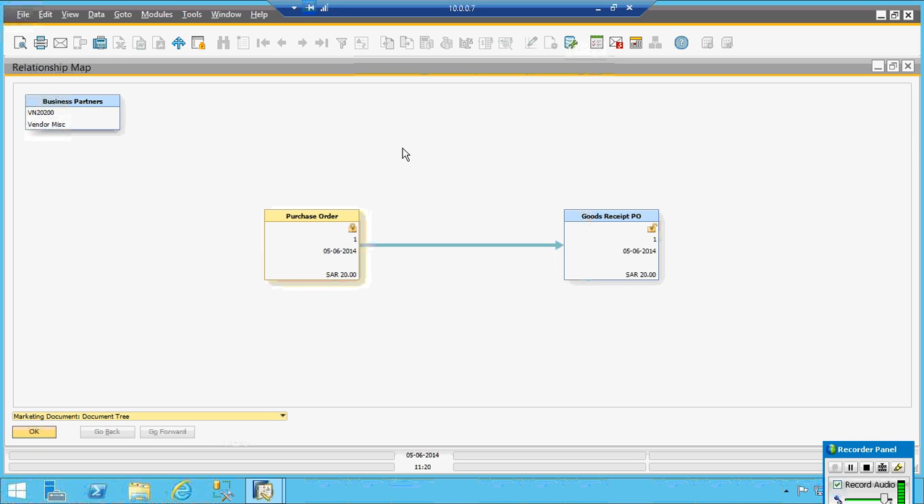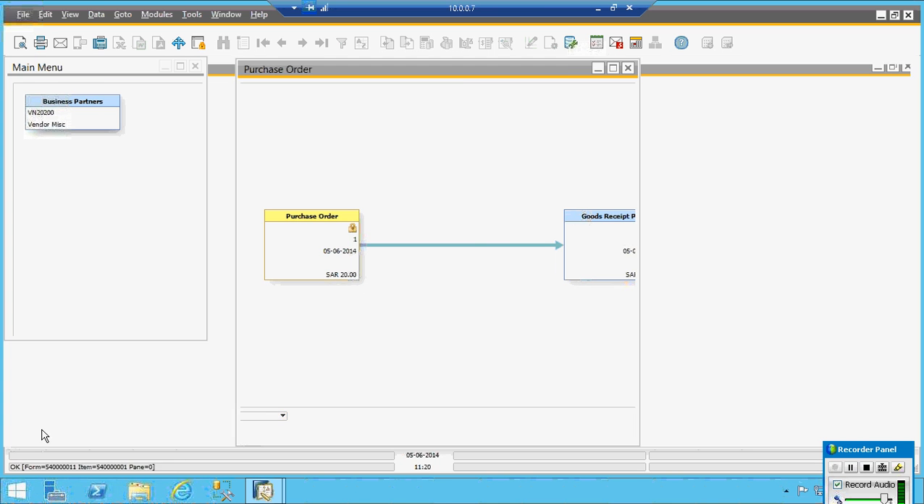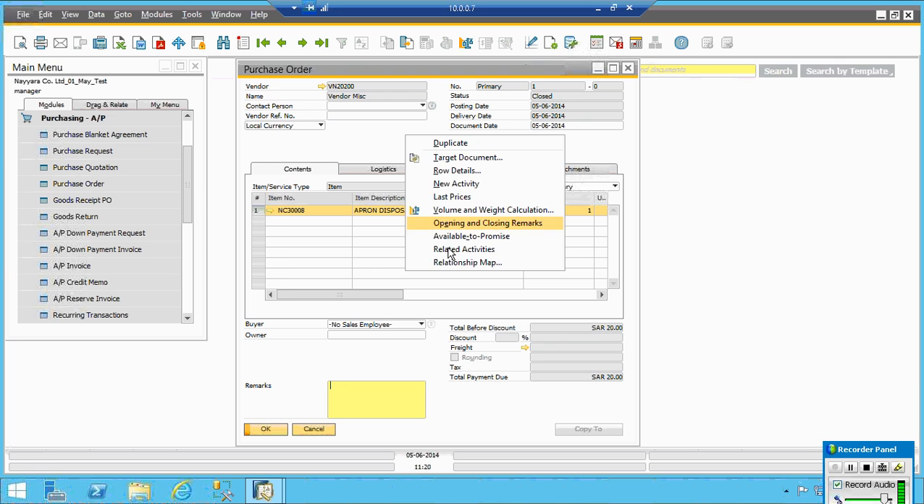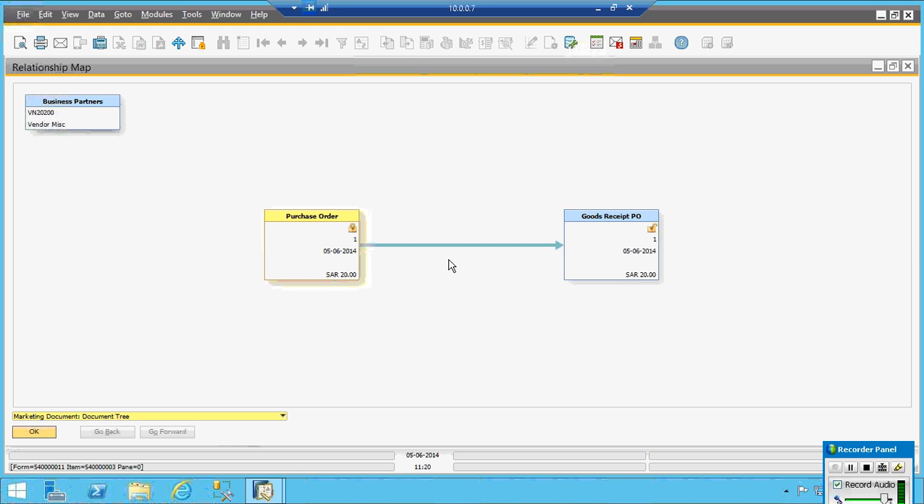Secondly, this is in good state. Here we have 15. Just click here. On the PO, right click and say relation map. You can see it here itself. Now if it's particular, see this is locked. That means this is closed. This is open. Lock is open. That means it is in this state.